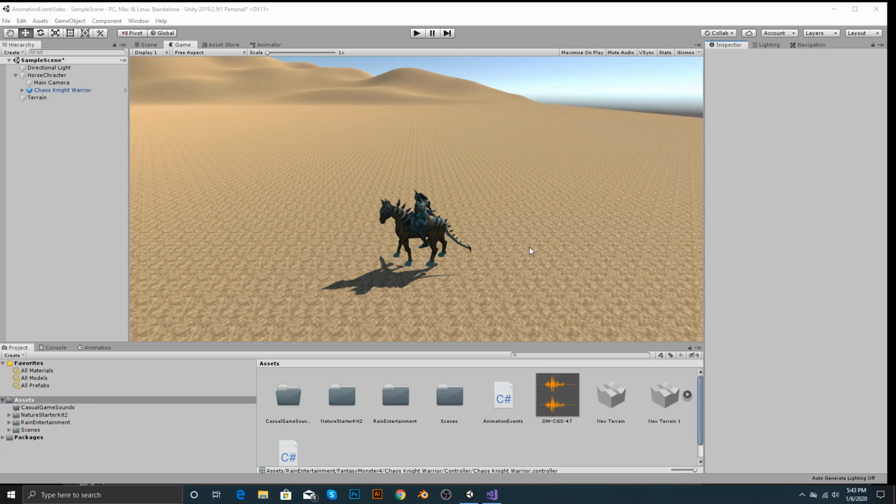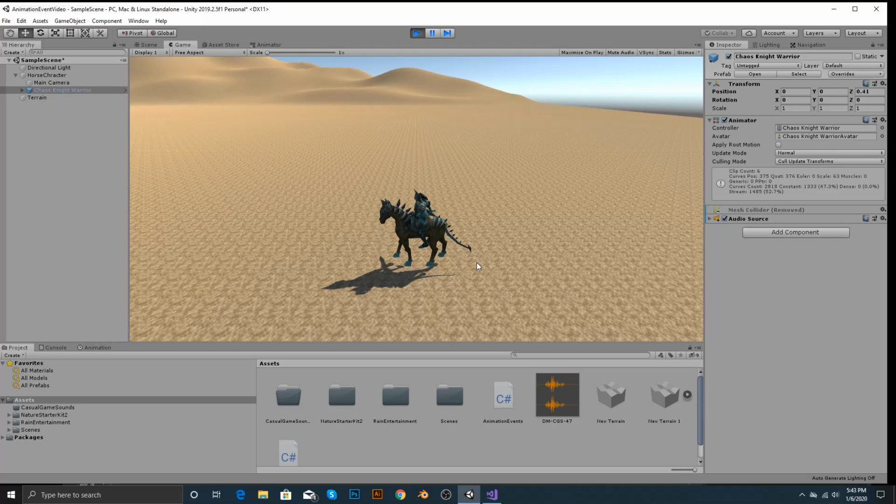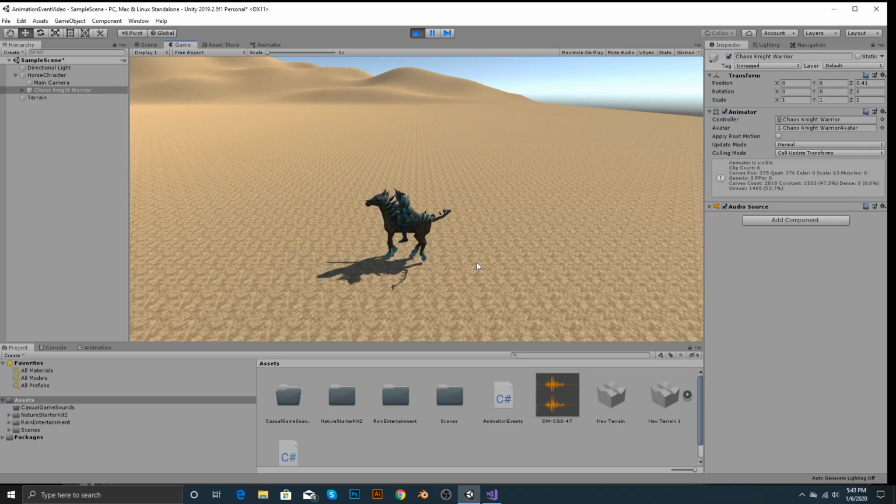I am going to show you right now how to add sound effects to an animation inside of an animator inside of Unity. Alright, first thing you want to do, you want to go to the character object that you have, which I've created here, and as you can see, he's got a sword swing animation we're going to add the actual sound effects to.